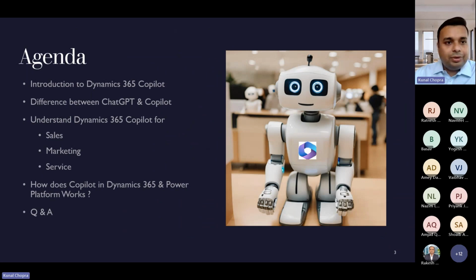Moving to the agenda for today's presentation. Today's presentation is more of an introduction to Dynamics 365 Copilot. I think most of us are aware of ChatGPT, so we want to highlight a quick difference between ChatGPT and Copilot. Thereafter, we'll cover Dynamics 365 Copilot for sales, marketing, and service, where we'll talk about specific use cases as well as the demo and how to turn it on. Followed by that, we'll quickly discuss how this Copilot works, especially on Dynamics 365 and Power Platform, followed by Q&A.